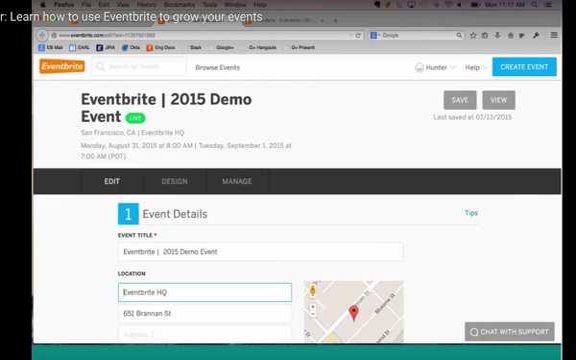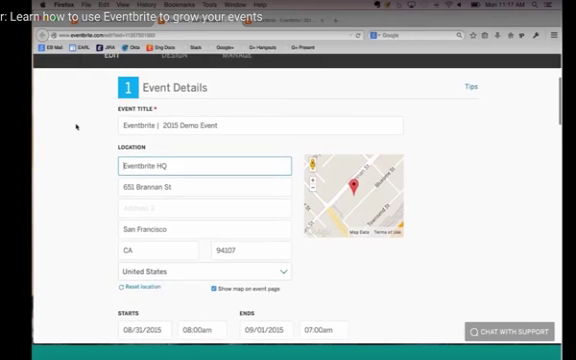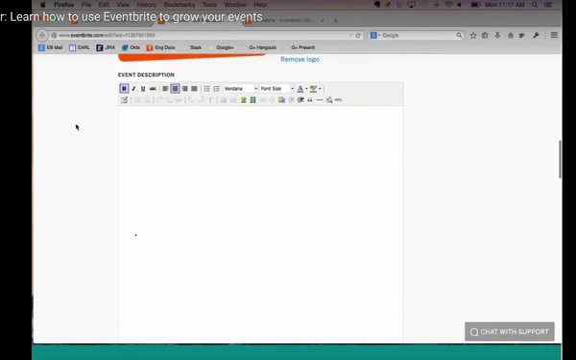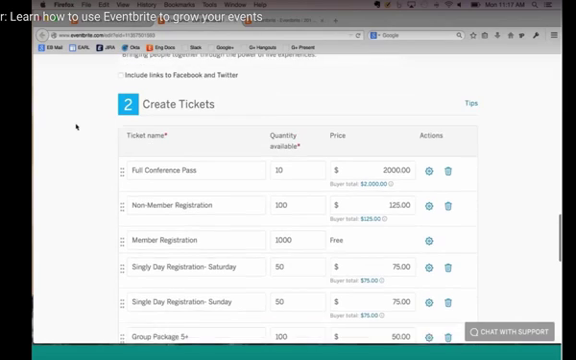Just like attendee registration, creating an event involves just 3 easy steps. Going ahead and adding your event title, location, logo, and event details. Then you'll be able to create your ticket types.